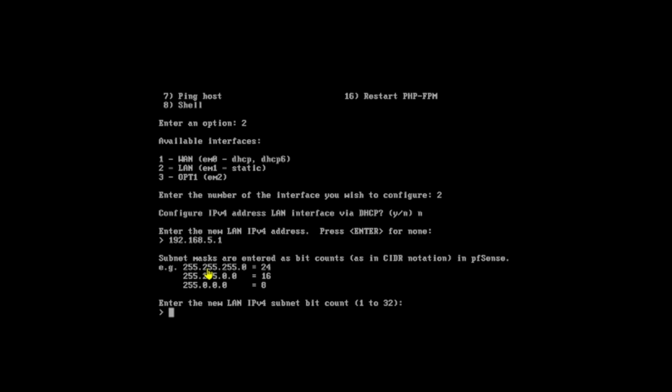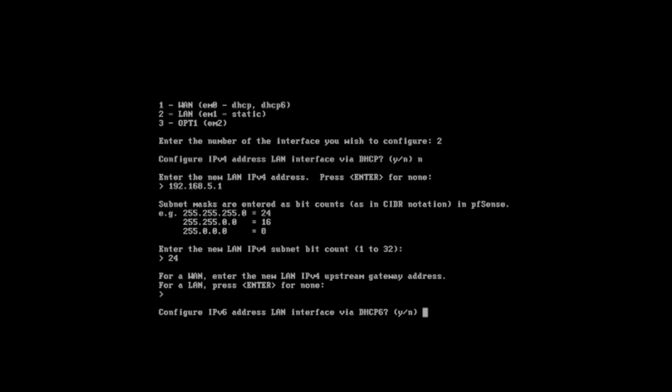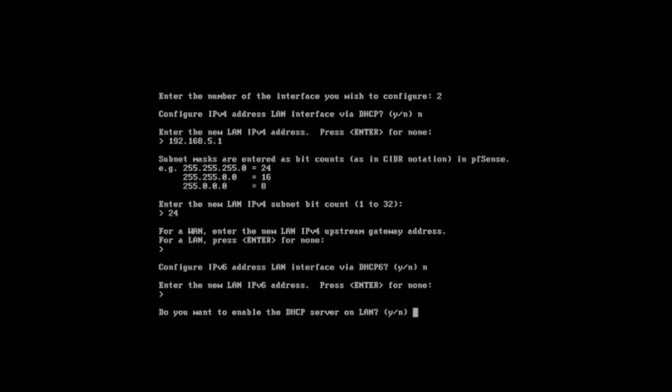meaning that the first three octets are the network space, this, this, and this. And then this last octet is going to be the host space. So we do 24 for that. And really, you can do whatever you want. It depends on what you are trying to accomplish. But we like that. We are not going to be setting an upstream gateway. This is just a run-of-the-mill average pfSense setup. Are we going to set up DHCP for DHCP6? We are not going to be doing that. We are not going to be setting up the IPv6 address. So just skip past that with an enter.